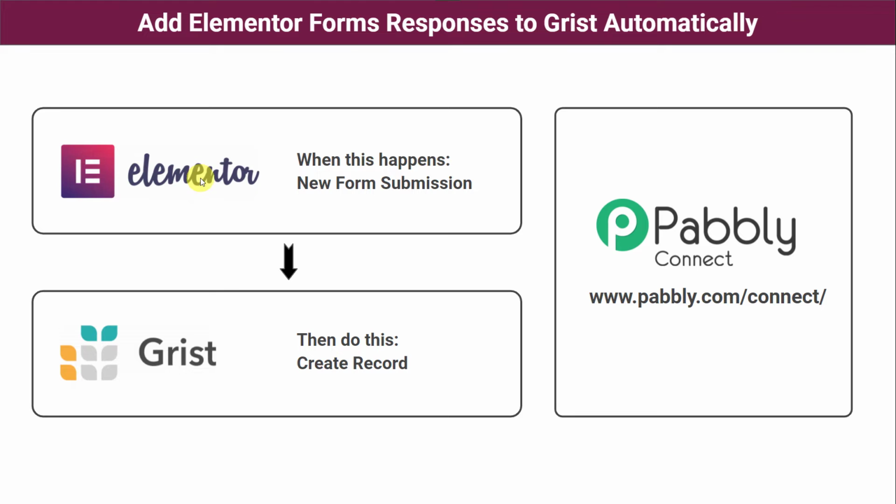So in place of Elementor Forms, we can also use Contact Form 7, Gravity Forms, Google Forms or any other form building software application. And the second application we are using is Grist, which is a spreadsheet program with database functionalities. So in place of Grist, we can also use Google Sheets, Airtable, StackBy or any other spreadsheet program.